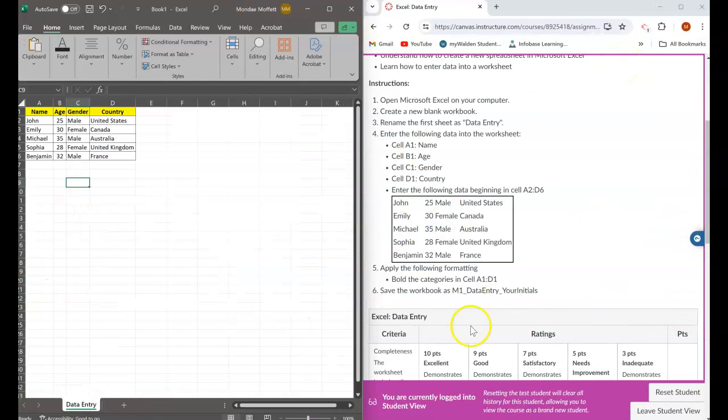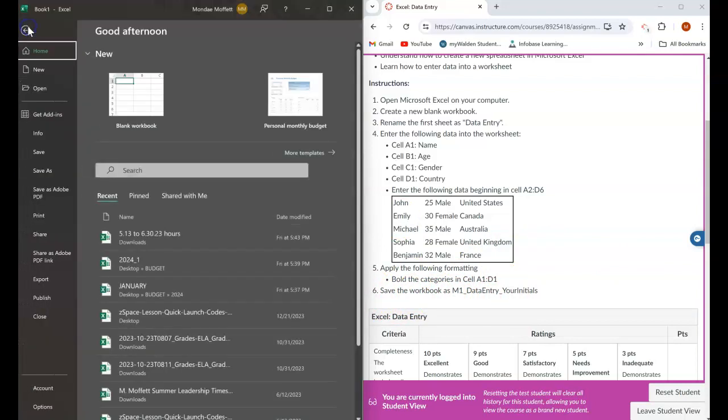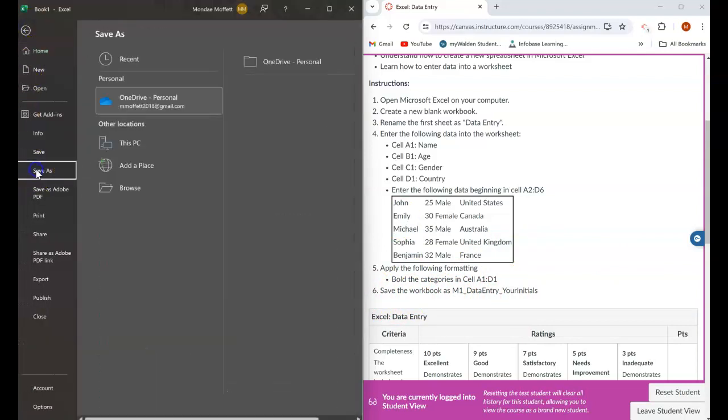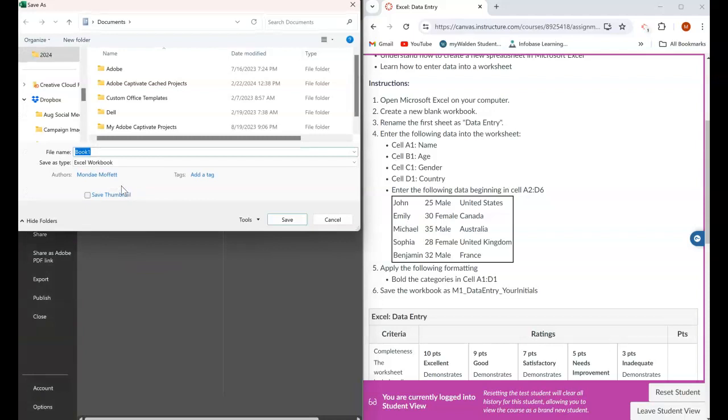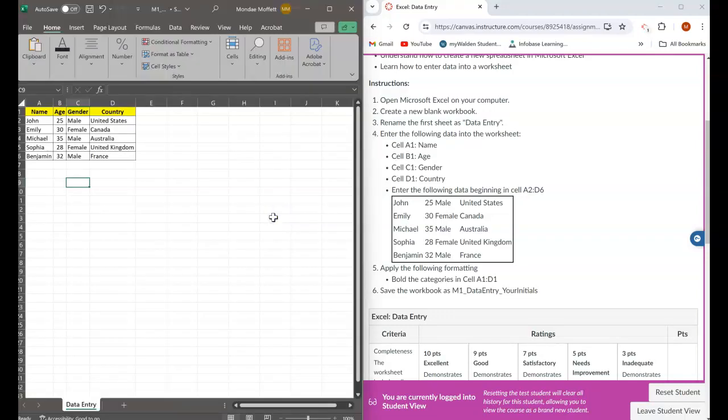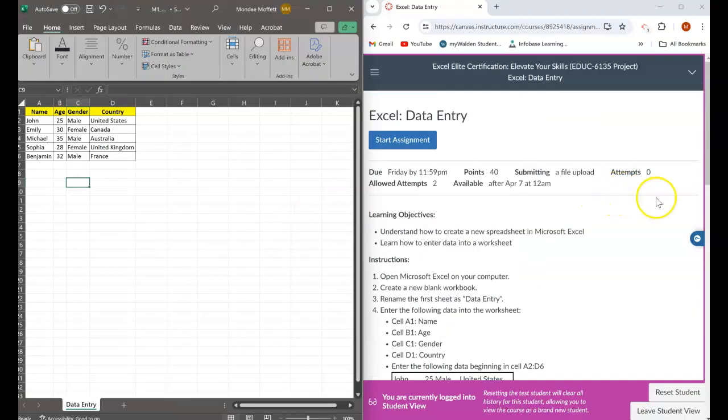Okay, so now it says to save the workbook. So we're going to come and click File. We're going to click Save As. You are then going to put it in your folder, and you are going to name this as M1 for Module 1. The name of the activity is data entry underscore and then your initials. You will click save, and then once you have saved it, you'll be ready to submit your assignment.